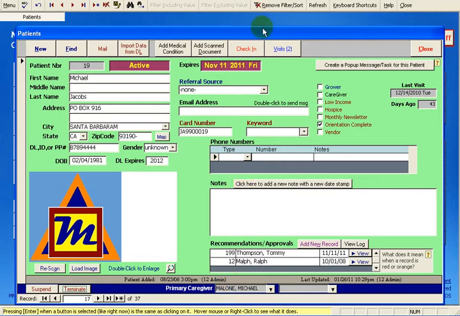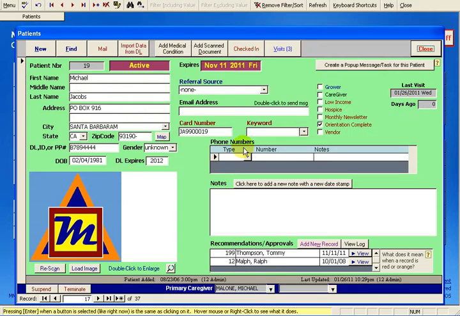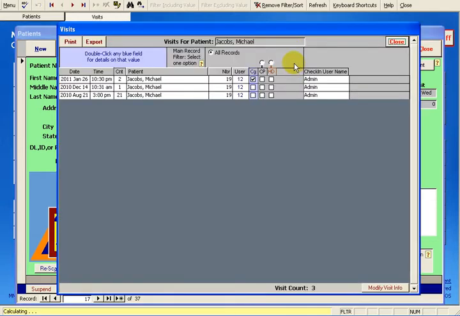Then when you go to check in someone with a caregiver, it actually comes in and says, well, who's actually picking it up today? So you can mark that the caregiver is going to be picking up the medicine today. That's all there is to it. And then when you go look at the visits for that patient, you'll notice that this one, the caregiver button, is checked. So we know that the caregiver picked up the medicine and not the patient.